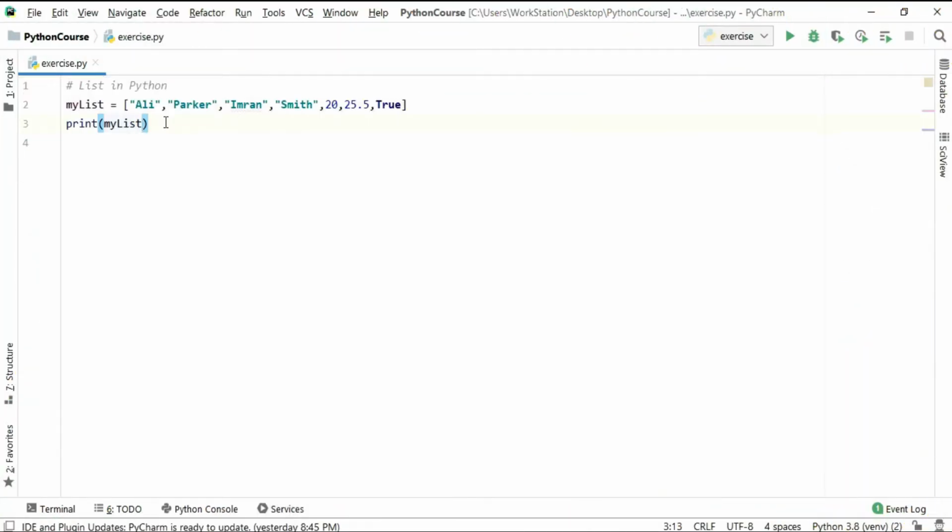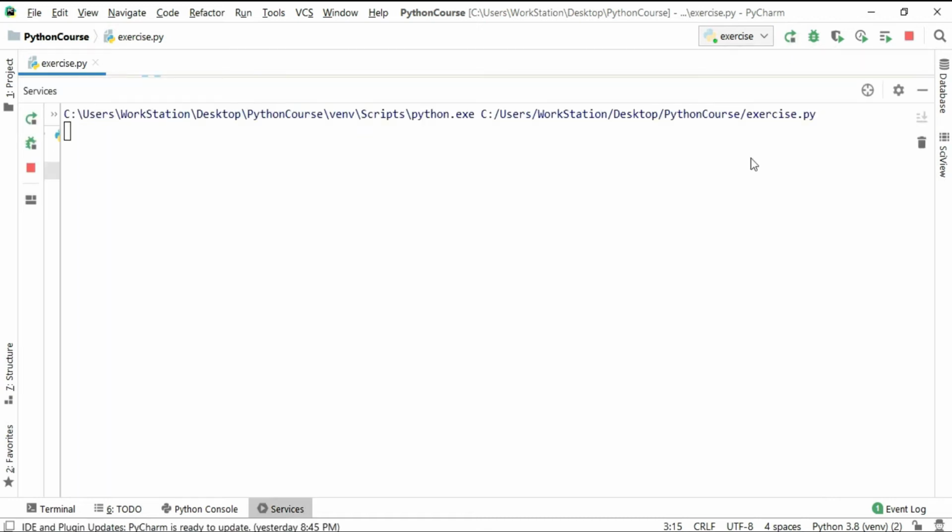You can also display specific index values. So you know the index starts from 0. So Ali would have an index 0, Parker would have an index 1, Imran would have an index 2, Smith would have an index 3, and so on. Now I want to display only Parker, so I can display Parker, square brackets, and inside the square brackets I'm gonna pass 1. So the index of Parker is 1. Now if we run our program, we will get only Parker. Let's go ahead and see the result, and we get only Parker.